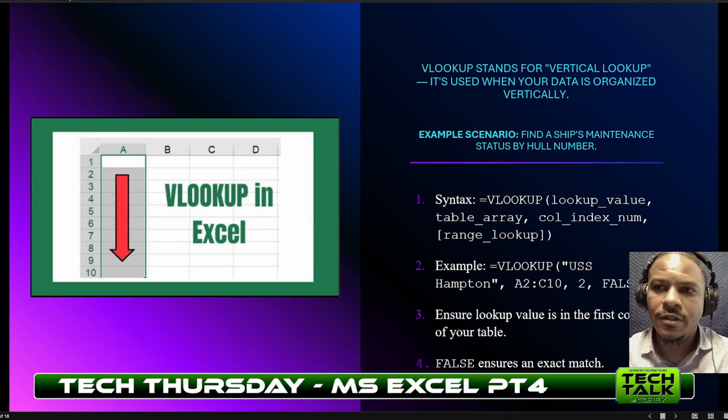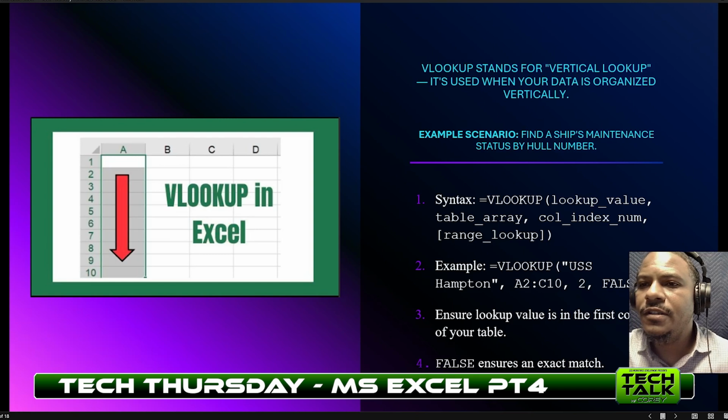All right, so just by a show of hands, how many of us know what a lookup is? Okay. All right. So how many of us know the different types of lookups? Just by a show of hands.